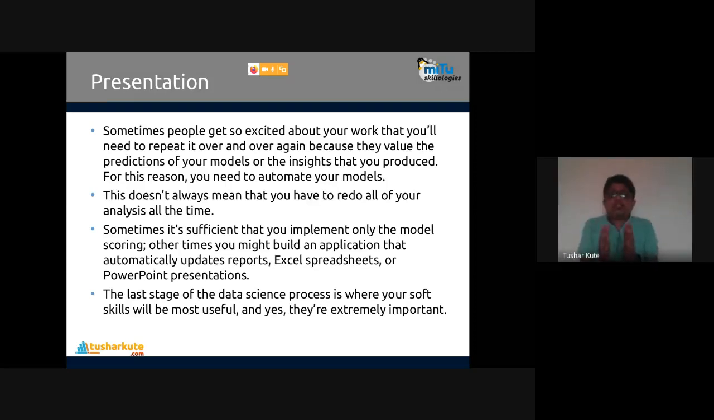This doesn't mean that you have to redo all of your analysis all the time. Sometimes it's sufficient that you implement only the model scoring. Other times you might build an application that automatically updates reports, an Excel spreadsheet or a PowerPoint presentation. Automatically it should be done. Auto adjustment should be done.